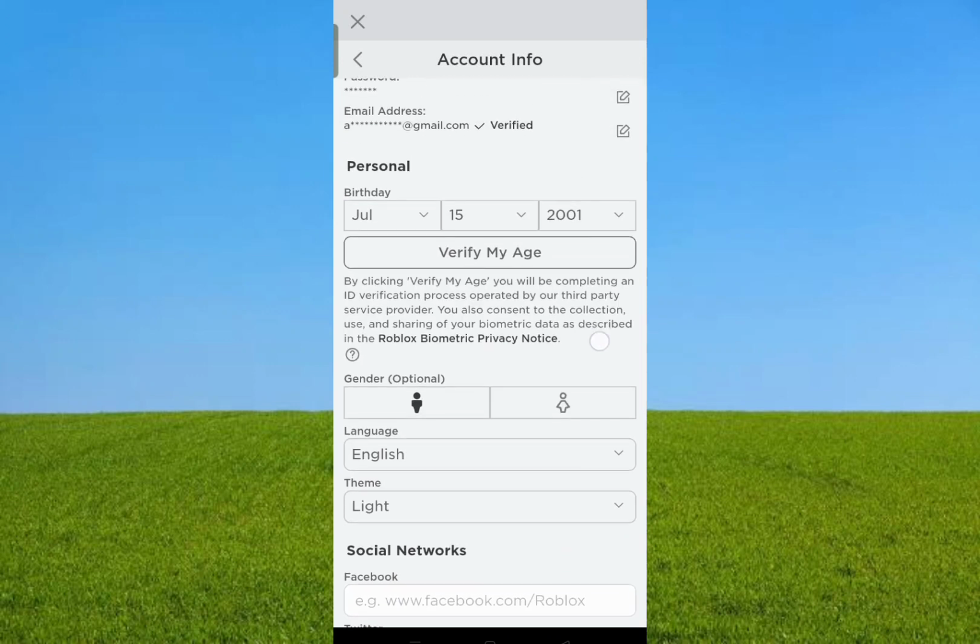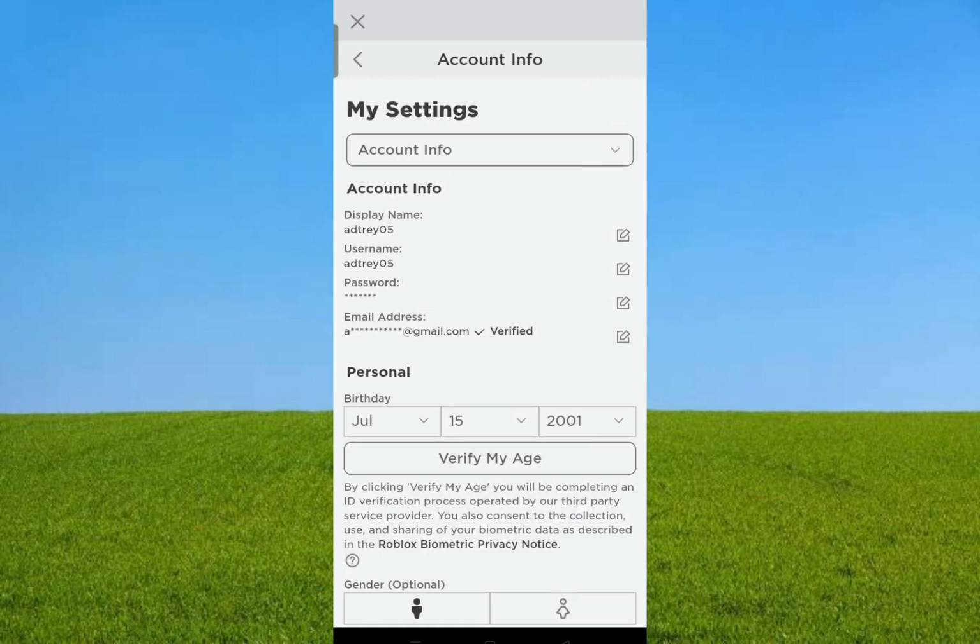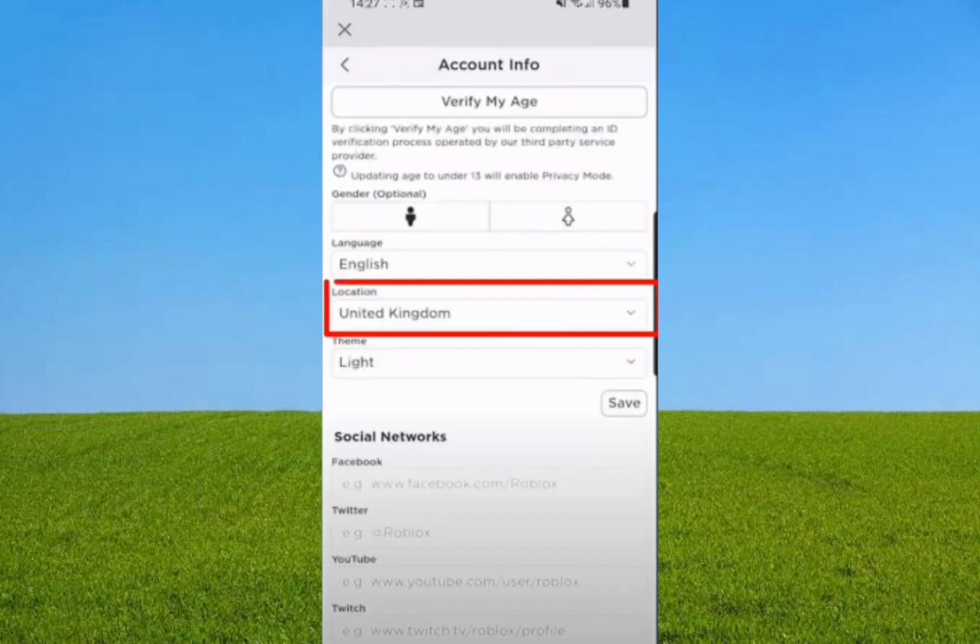So what we will do now is look for it, but it seems that Roblox, in the recent update, has removed the feature of stating your region and being able to change it. In older versions of Roblox you can.